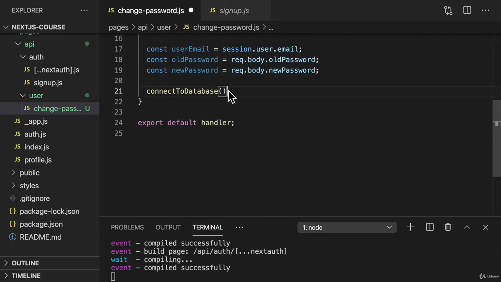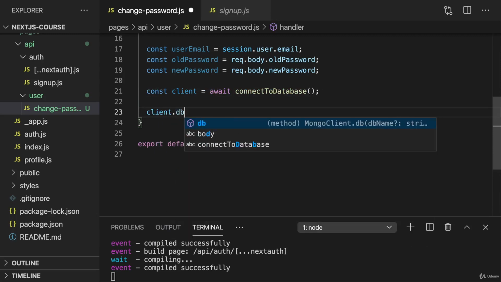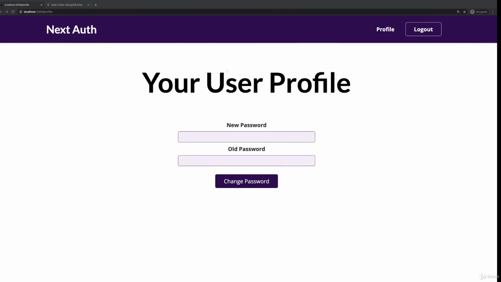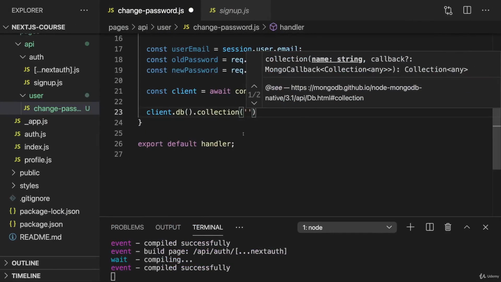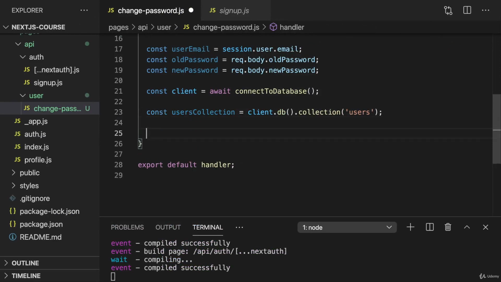And then here call connect to database and await this, of course. And here we then get the client. And then once we got the client, we can reach out to the database and then there to the collection that stores our users, which is the users collection here. So here we then reach out to the users collection. I can store access to that collection in a separate constant.